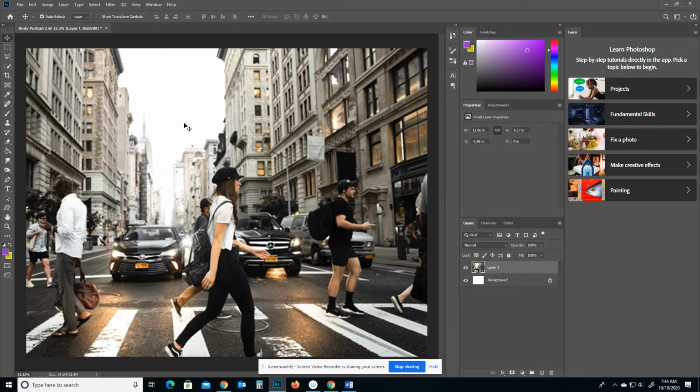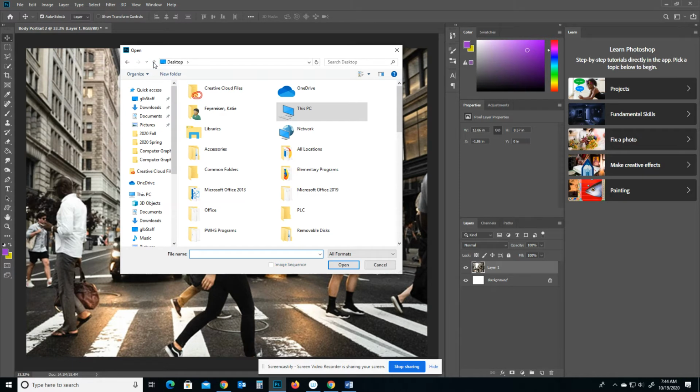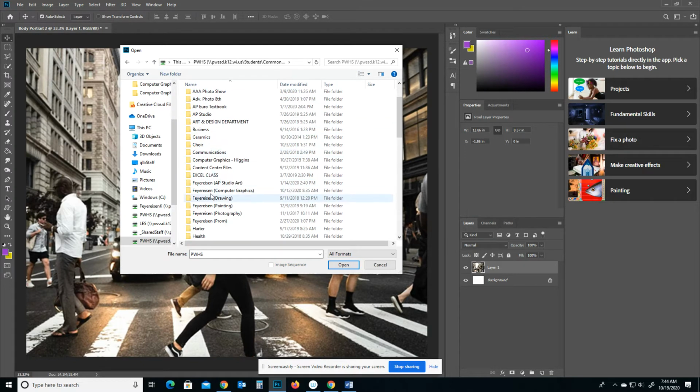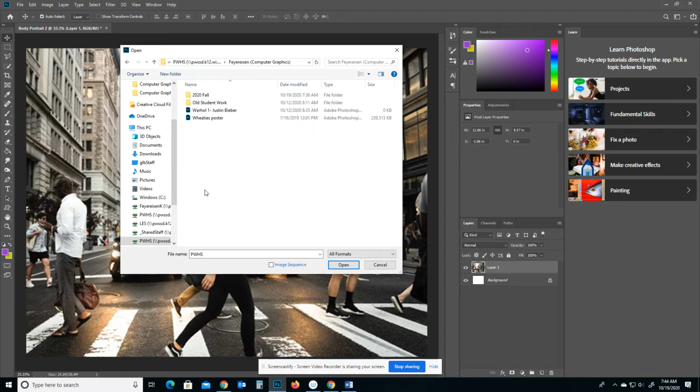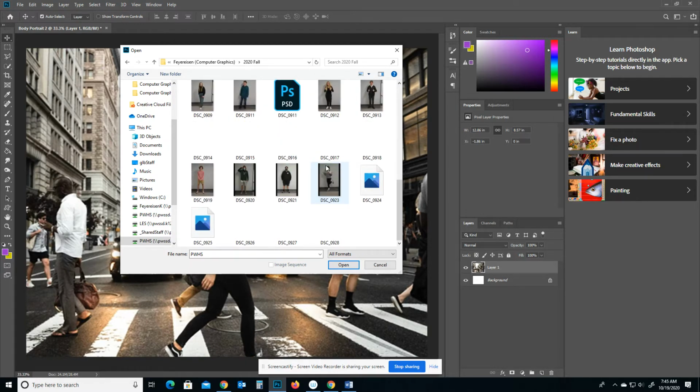Okay, so I've got my body in here. It's a landscape. I'm going to go to File and Open. And I'm going to hit the back arrow until I get back to the Common Folders, PWHS, Computer Graphics, 2020 Fall. And you should be able to find your portrait in here.